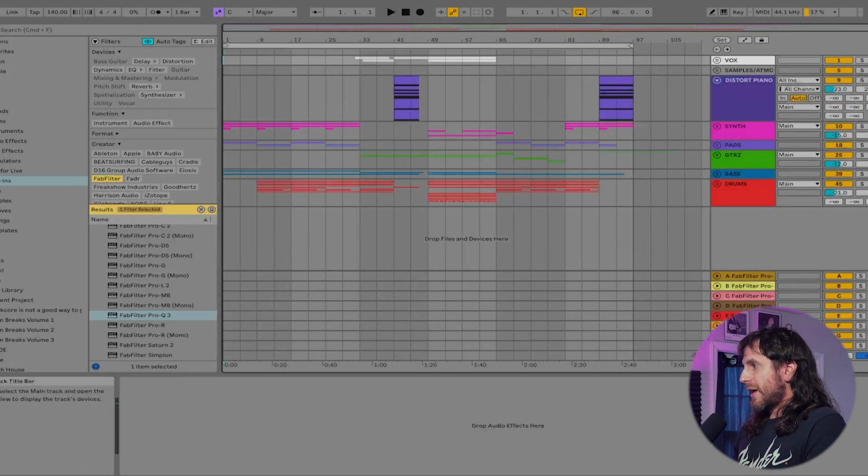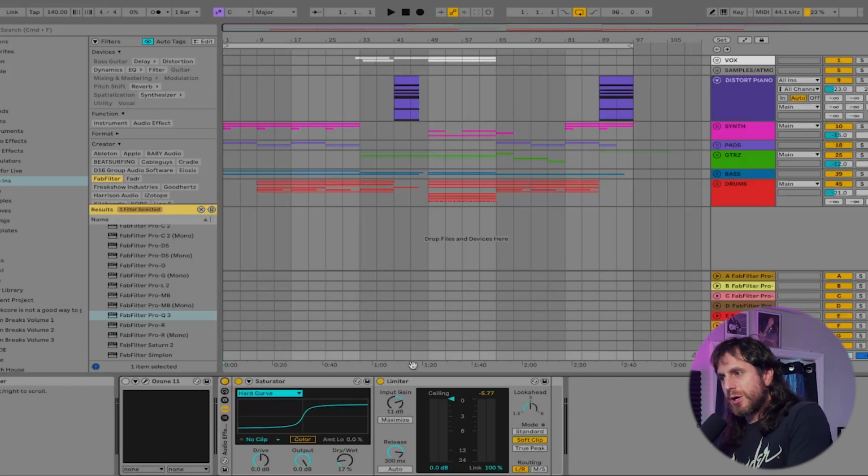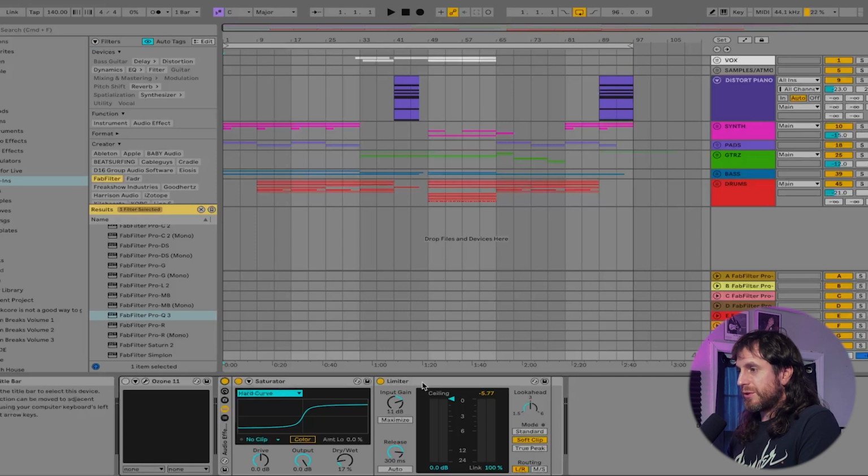The last thing that we've got that was definitely a big component of the Julian Earl video is on the master track. I've actually got a saturator with a hard curve going into a limiter, slamming it with 11 dB, and I've got the dry/wet at 17%.